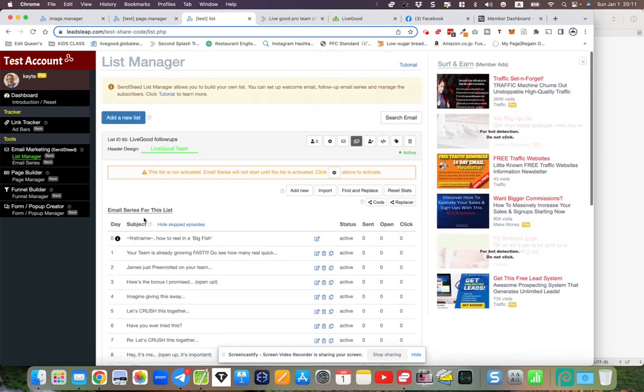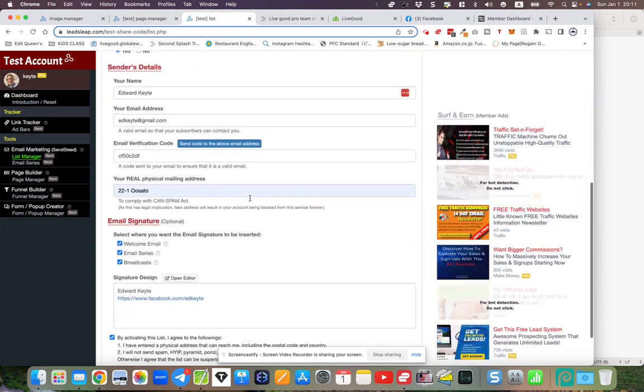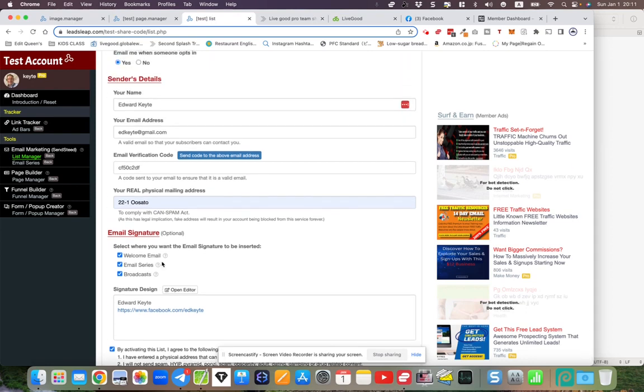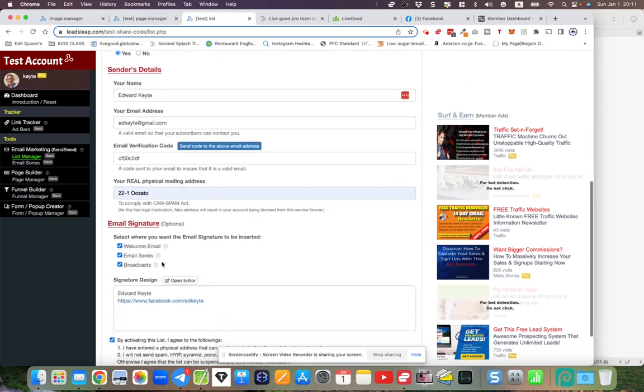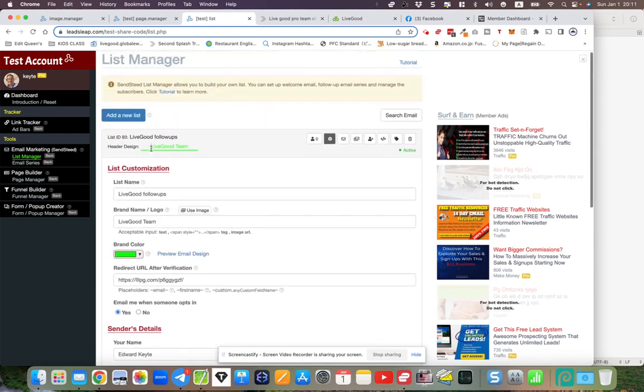Everything looks just as it should. It says this list is not activated. The email series will not start until the list is activated. Click this above to activate it. Make sure that it is activated. I thought it was, but for some reason it's not active. I think this is because it's a test account. If it's your main account, it's going to be fine because you've added in the email verification code, so everything is fine.